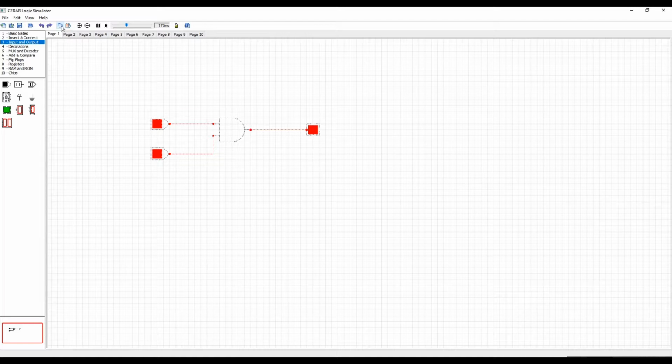So if you are facing this problem, the problem is we clicked on the pause button. To get rid of it, we have to click on it again. Now our circuit is resumed, and it is working now.